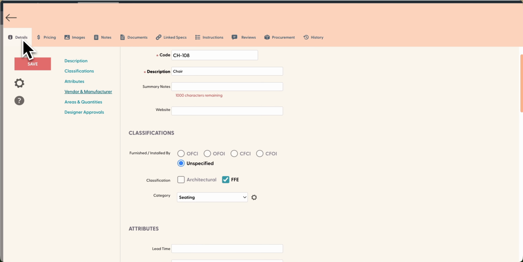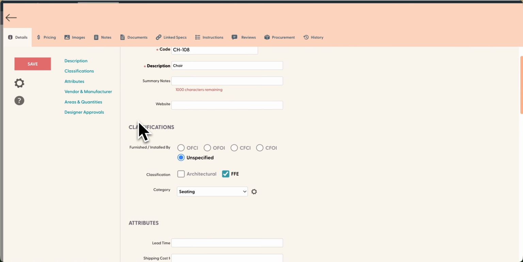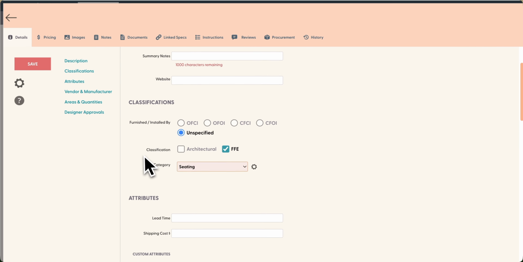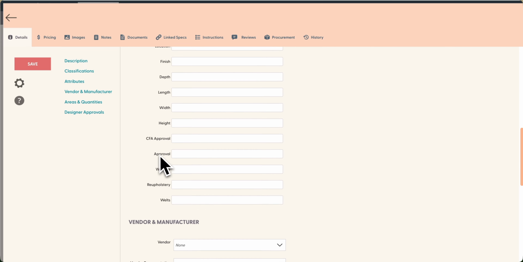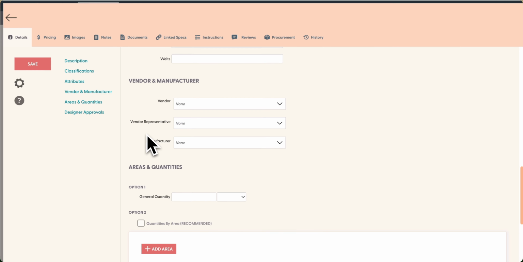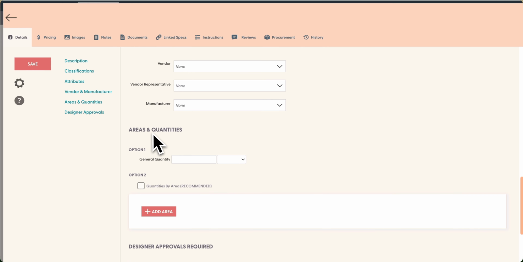Then on the Details tab, scroll down, assign your classifications and category, input your attribute information, select a vendor and a rep, and assign your areas and quantities.